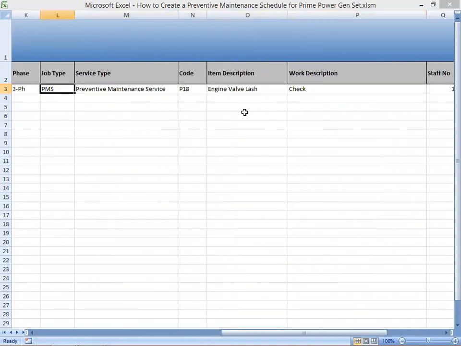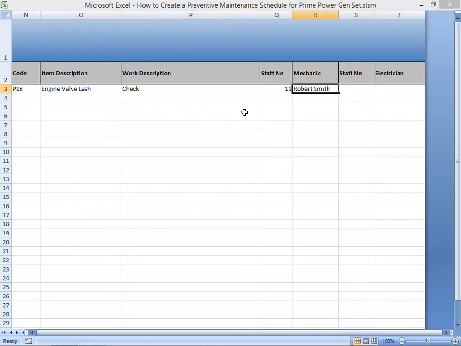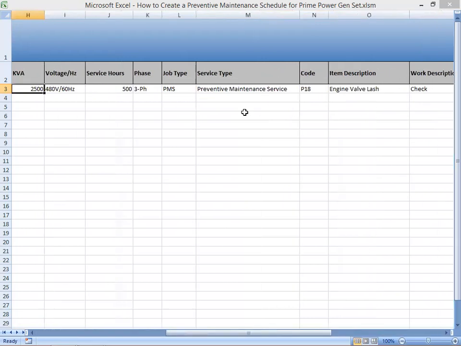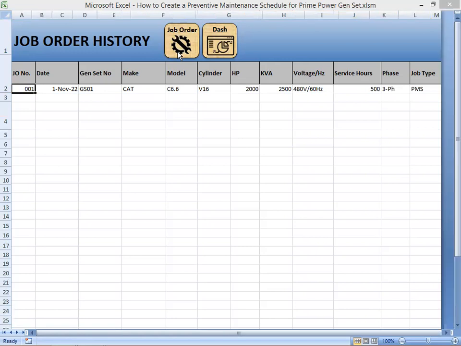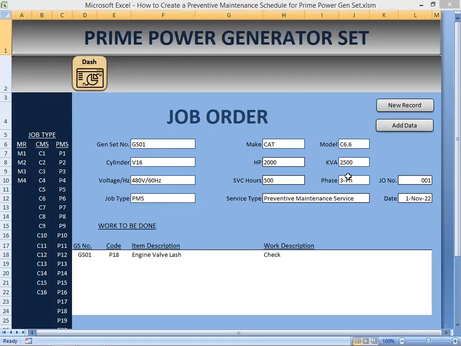And the job is the PMS, code 18, engine check. And who is the guy going to be doing this? Robert Smith, the Western guy. Robert Smith, staff number 11. Go back to job order. So we have that.